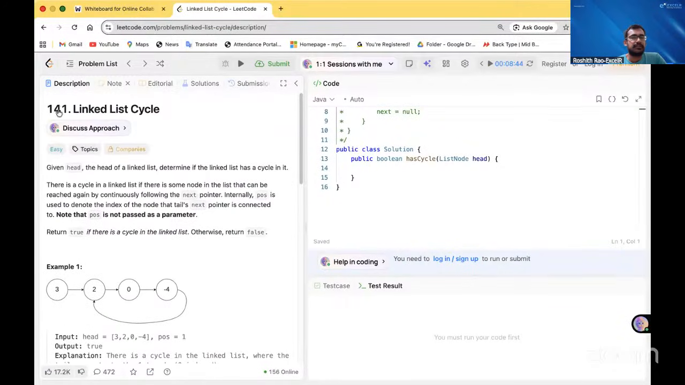See here, the problem is Linked List Cycle. Basically, given the head of a linked list, determine if the linked list has a cycle in it. In any linked list problem you take, they will not give you a linked list object. They will just give the head reference. Head means the first node.